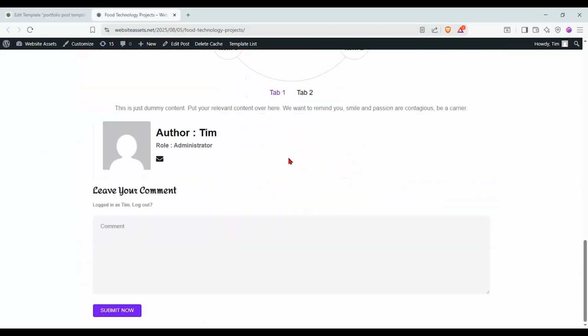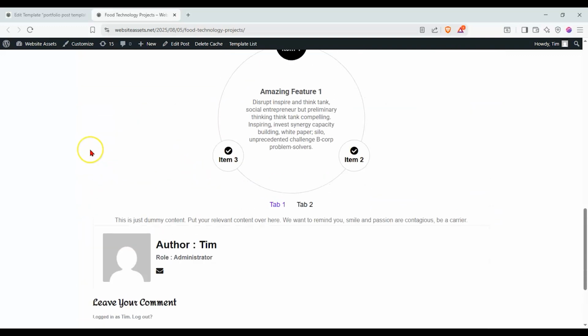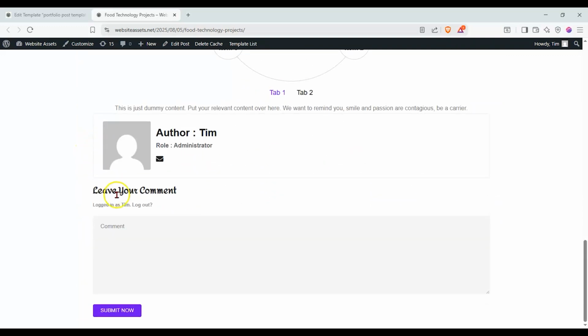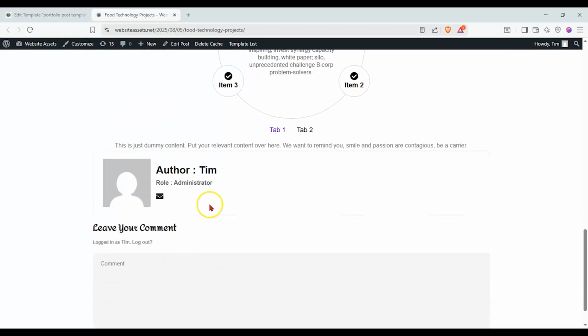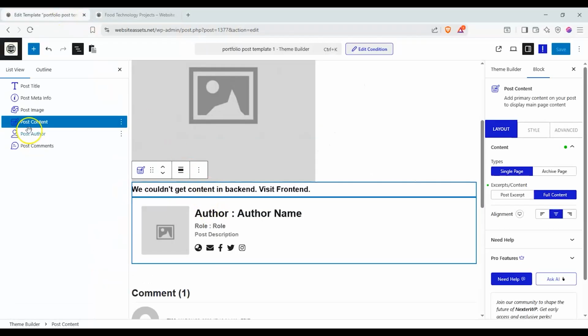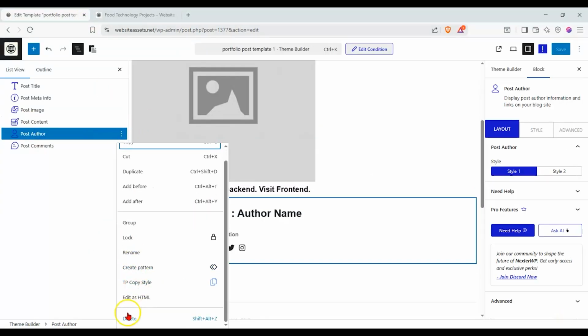Okay, so how else can we customize this further? What if this is a portfolio site, right? We don't really want to have comments on here. We don't really want to have our author because, well, depending. Well, if this is your personal portfolio site, you shouldn't really need an author area. So let's go ahead and just delete these.